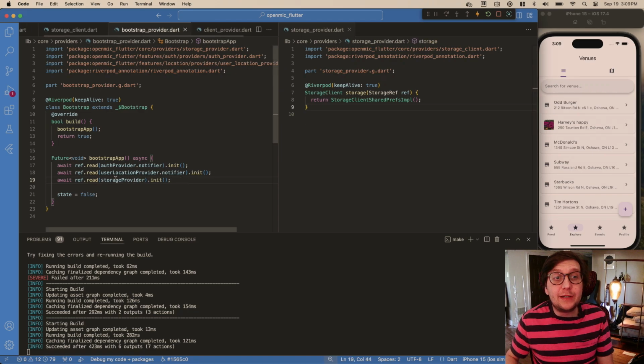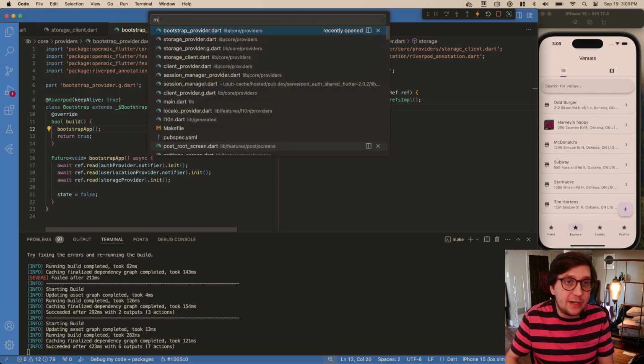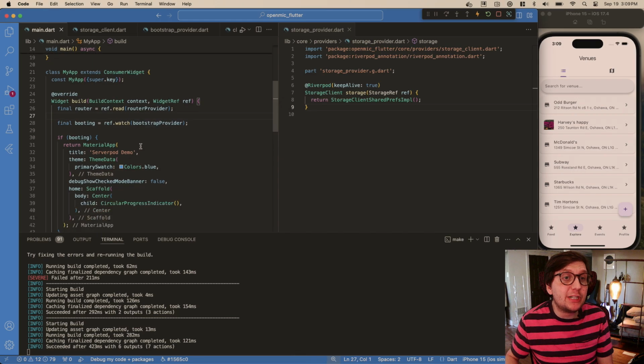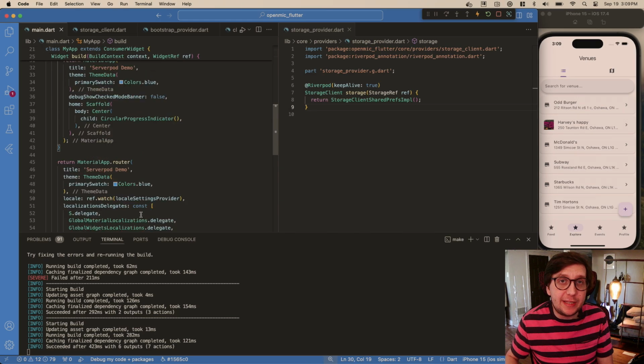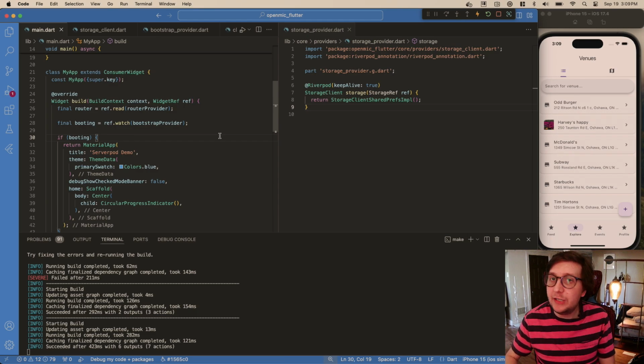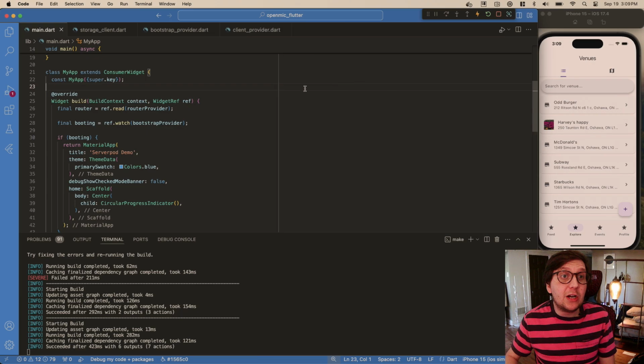This will get initialized, and remember our Bootstrap app. This function right here gets called at the start of our thing. If we look at our main.dart, we are watching that, and we just return an empty app until everything's ready. That makes it easy and clean, and we don't have to worry about the different states. We know the storage provider is ready to go. So we thought about that, and we're using it here. Okay, so let's update our code to make this work.